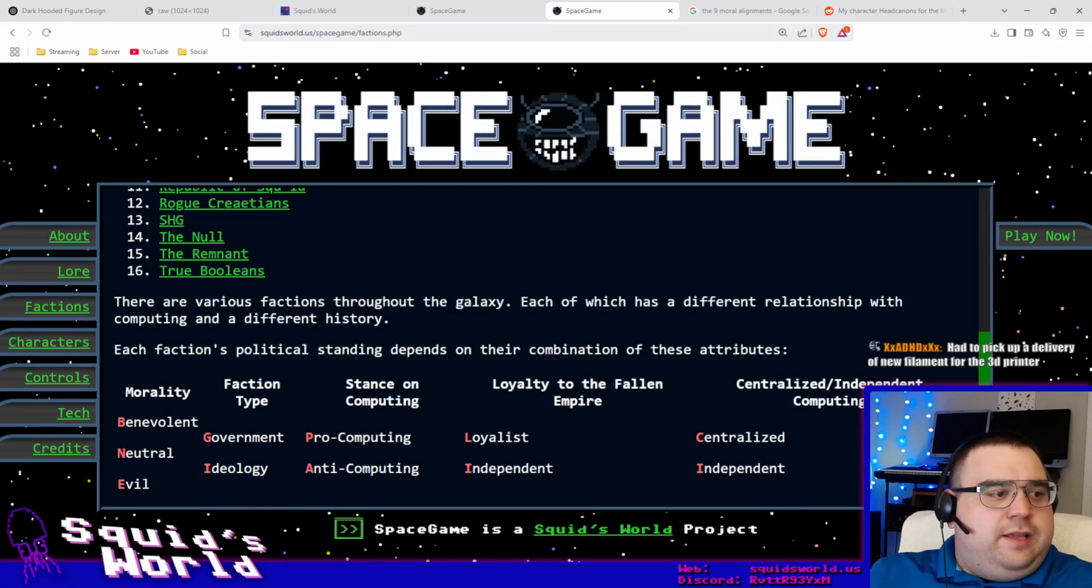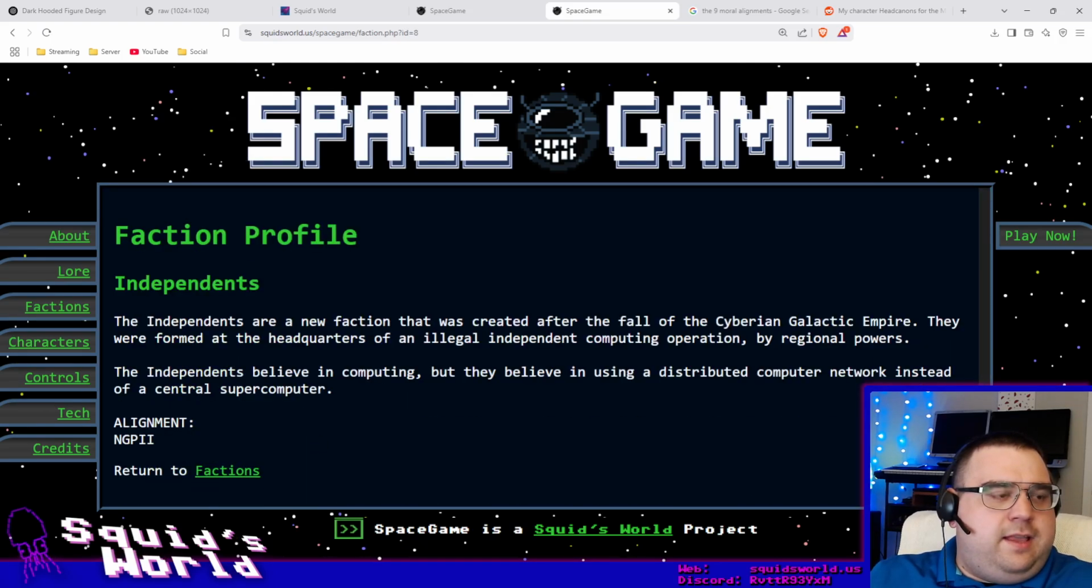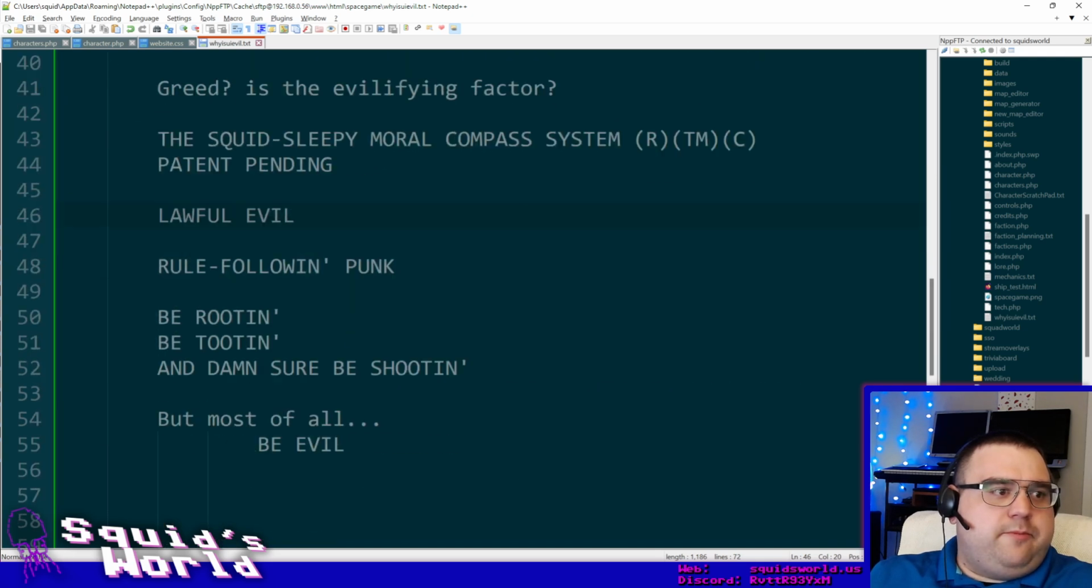Let me figure out. So they're neutral, which is perfect for somebody like this to fit in. Government. Yeah, I think it could be like an independent. She could be one of these regional powers. See, this independent faction seems like a power struggle type of faction. Be perfect for a character like this to fit into. So let's think. Okay, let me go back to the character. So she's in the independent.